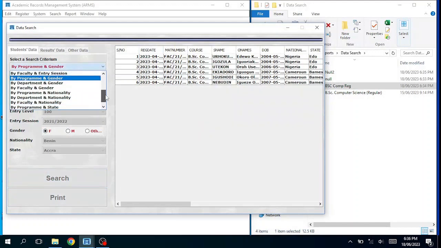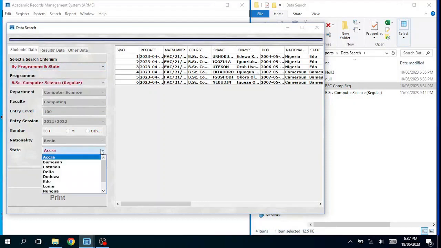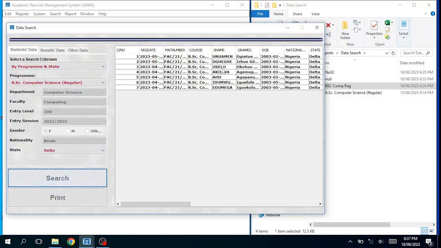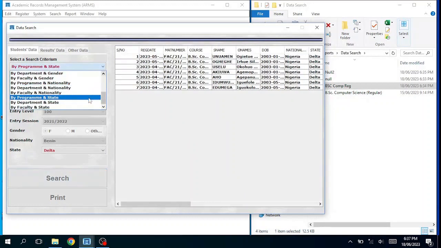Suppose we want to send a list of all students from Delta State to the scholarship board so that they can give them their bursary. So we say by program and state, and then we say Delta. That's giving you all the students from Delta. So there is a lot of things you can do with this if need be when the time comes. That's data search for you.